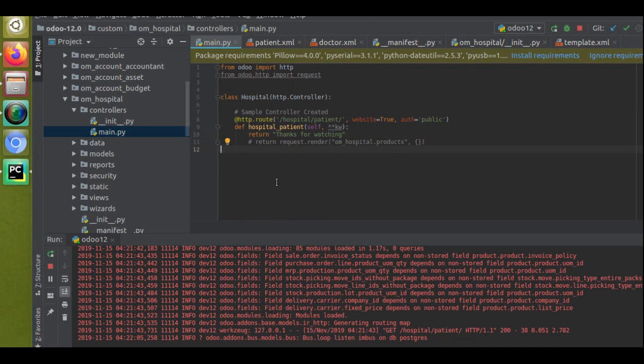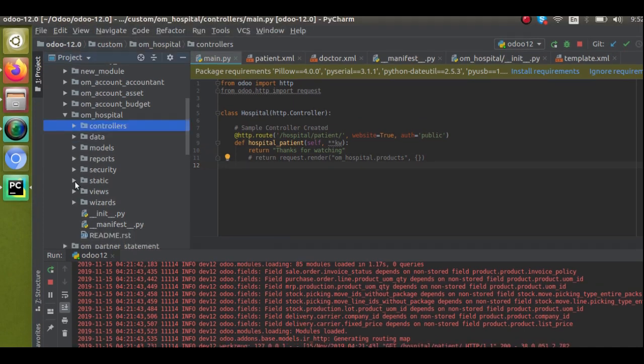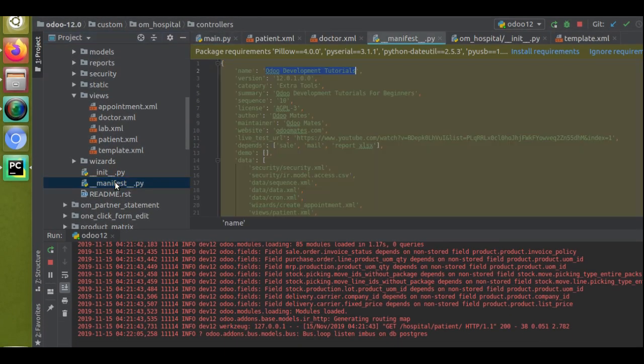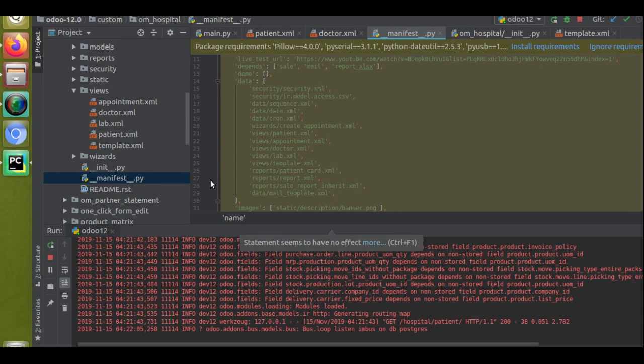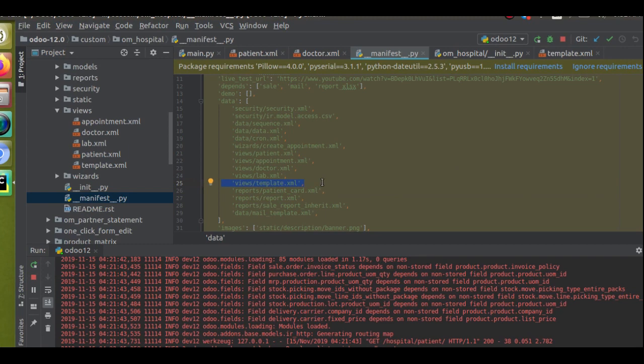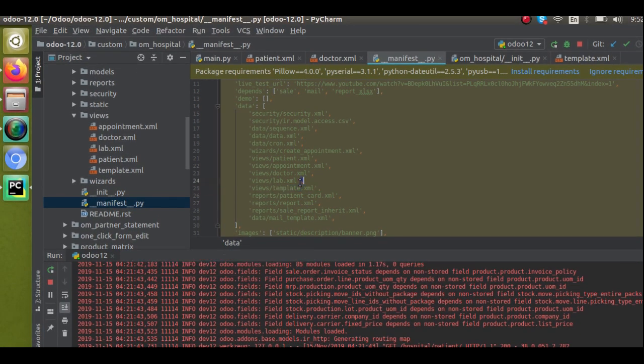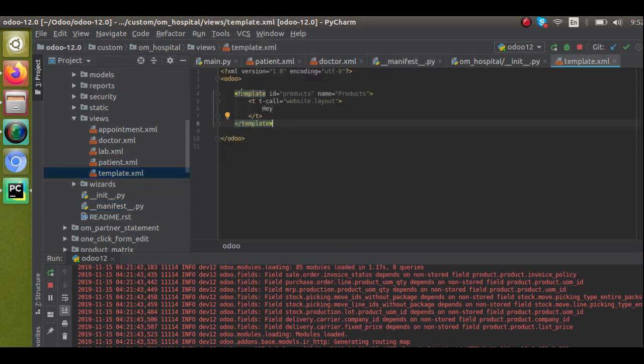So if I go to the views folder, I have already created a new file, that is template.xml, and I have called the corresponding file inside the manifest file. You can see views/template.xml. So what we are going to do is define a new template, that is a new web page, which we will return from our controller. You can create a new file, template.xml, and call it in the manifest file. If I open this template.xml file, you can see the encoding is given, the odoo tag is given, and inside that I have given the template id equal to patients_page.